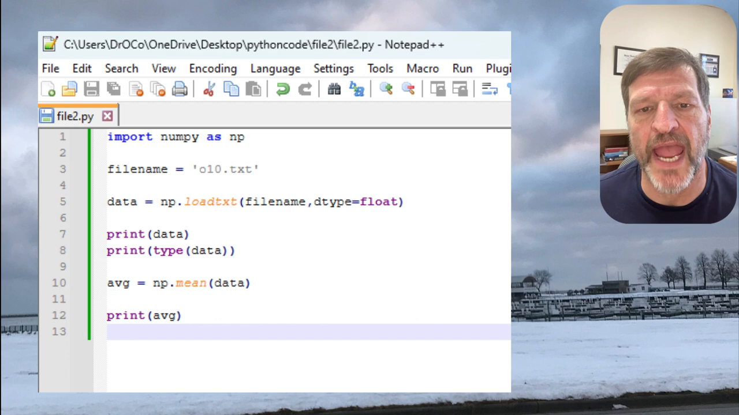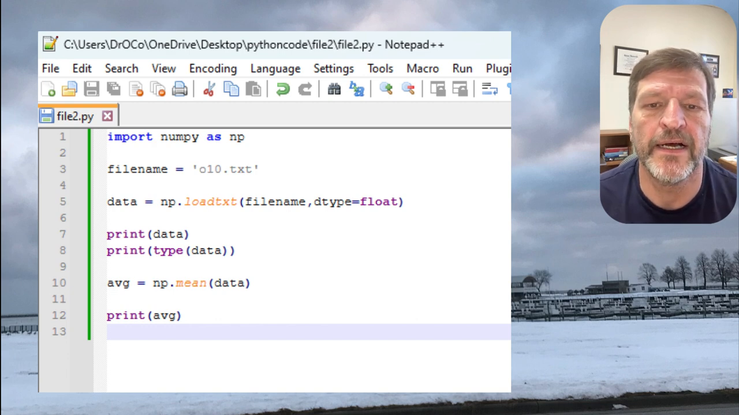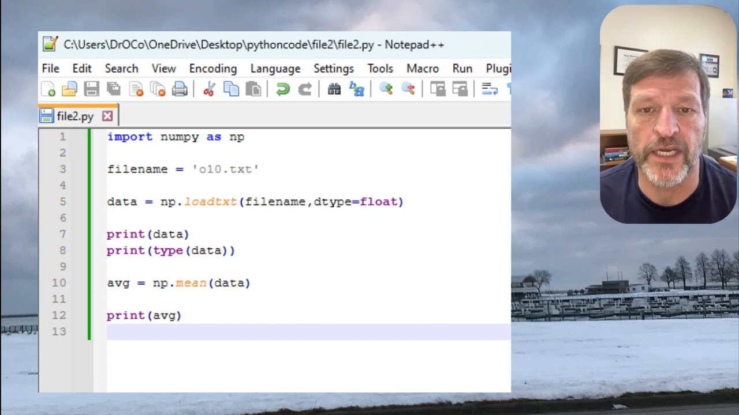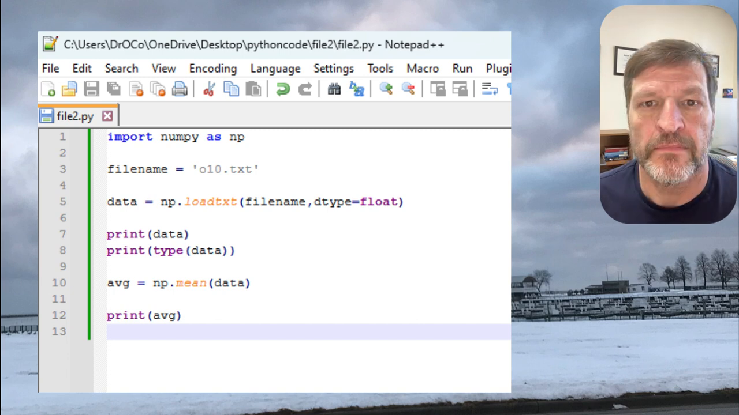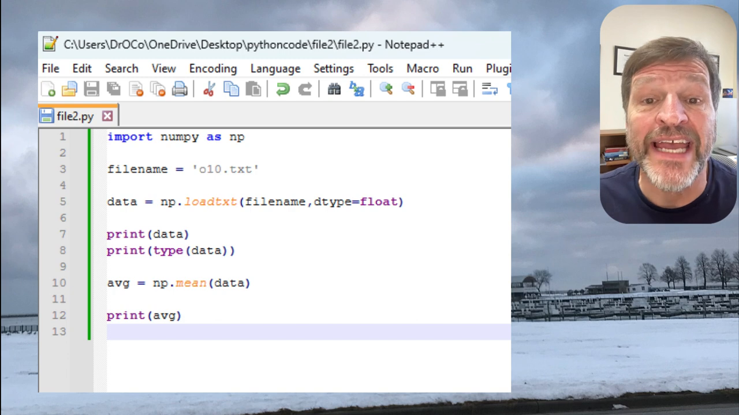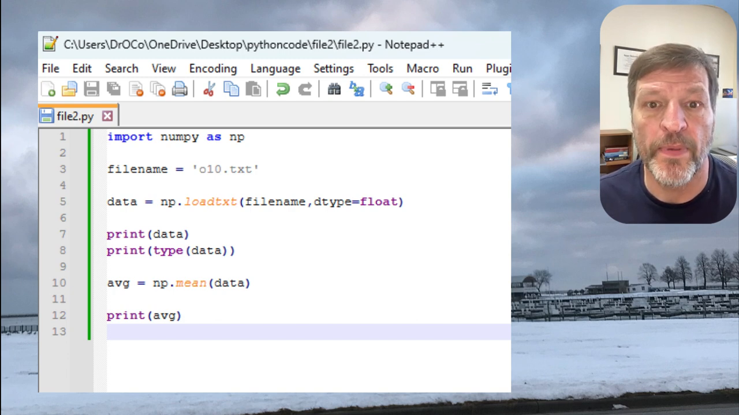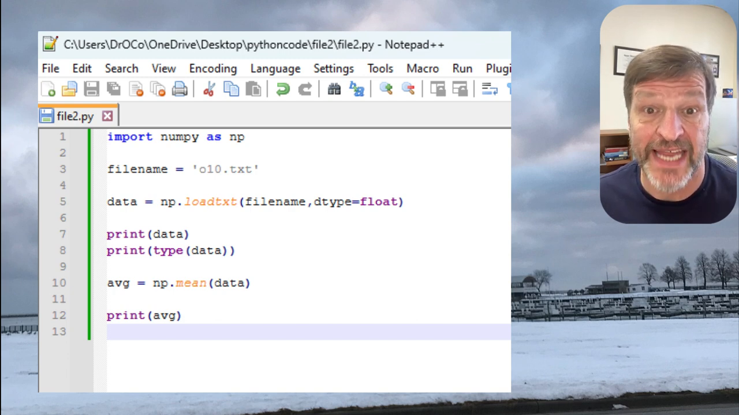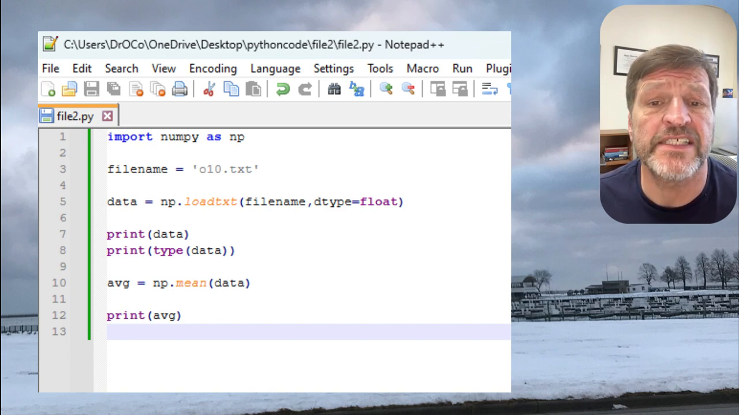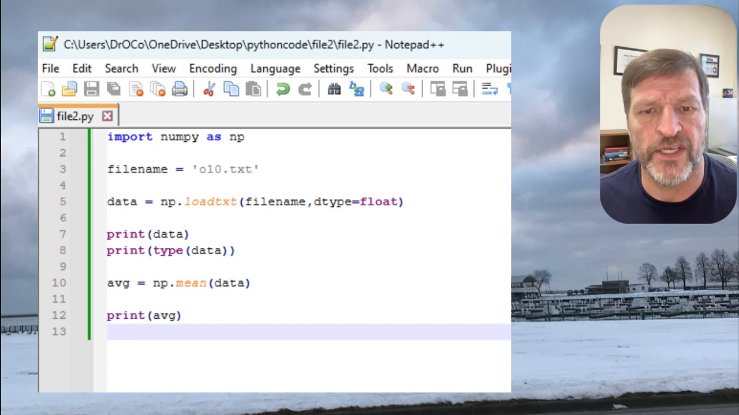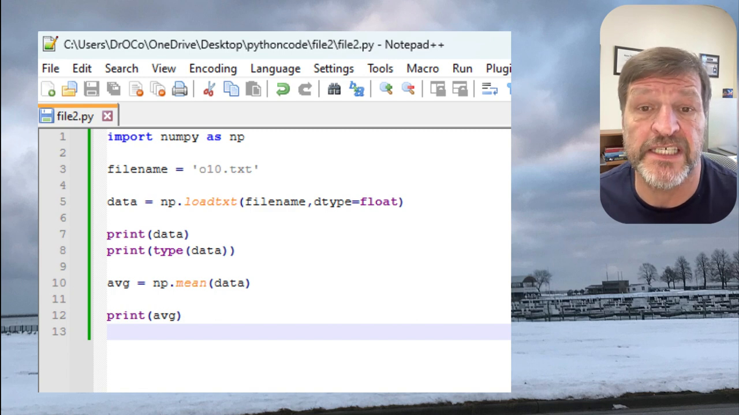And the other thing I'm going to do is name the file name. So the file name is going to be o10.txt. I'm going to make it a variable itself and use it. It's a string. So in NumPy, the command for opening up a text file and reading data from it is loadtxt. So data equals np.loadtxt. The first argument of loadtxt is the file name, and the second argument is what data type you're expecting. I'm expecting floating point numbers, so dtype equals float. That's what that means.